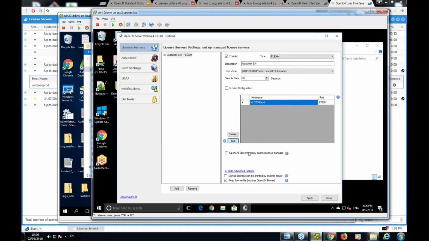Now, the OpenLM server remotely queries the license manager. That means that you want to directly connect to the license manager from here. You don't have a broker, you can't connect to a broker, so you just want to get the information remotely. Now, if you do that and don't use the broker, then you don't get denials data, because that we get from the debug log. You saw, we configured it. You won't get validation, because we use the debug log also for usage validation.